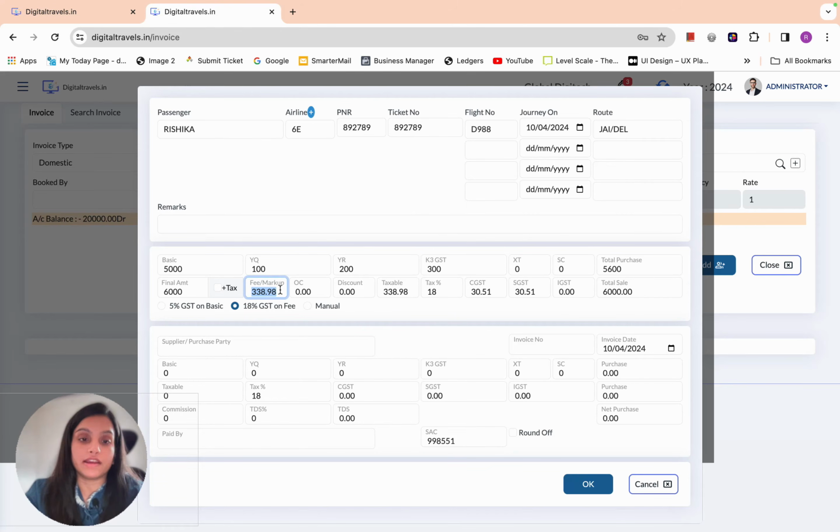In 400, which is our markup amount, our GST is also included. If you want to charge GST separately, you have to click on this plus tax option, which will increase our total sale amount by 72 rupees, which is our GST's total value.